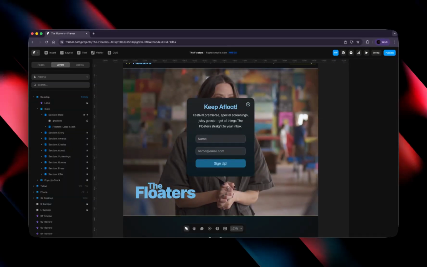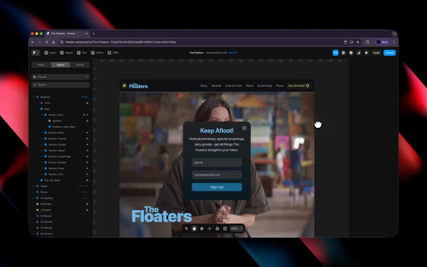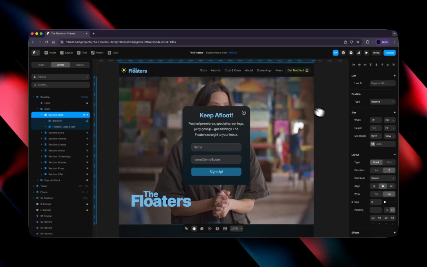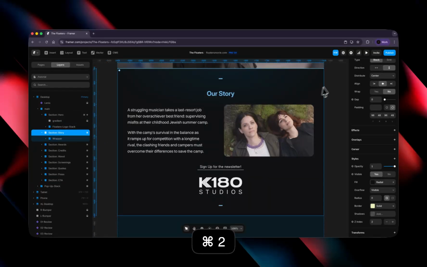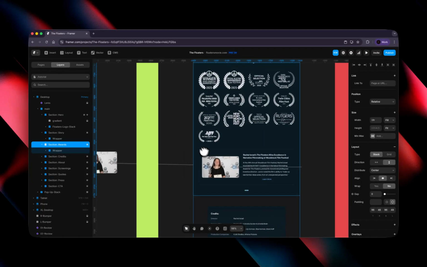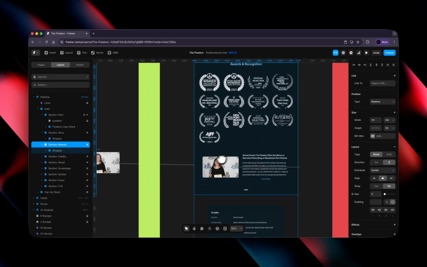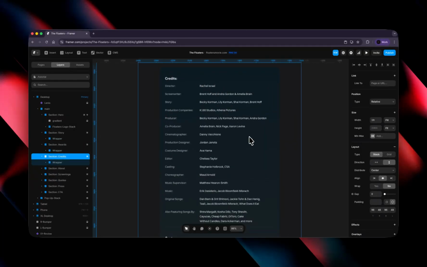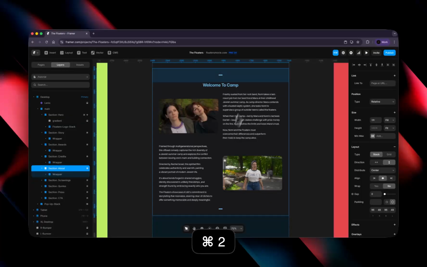Okay, let me take you guys through the entire sort of sections of this website. We have a nav bar here. We have a hero section. This is the hero section. I'll come to this in a bit. We have the story section. We have the awards. The award section is a special section which I'll talk about in a bit. We have the credits. We have the about section.